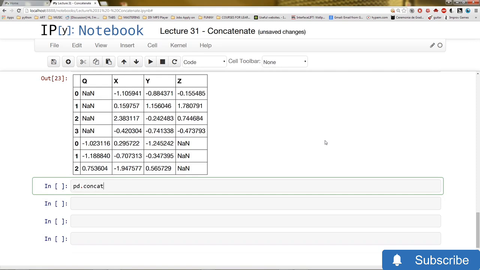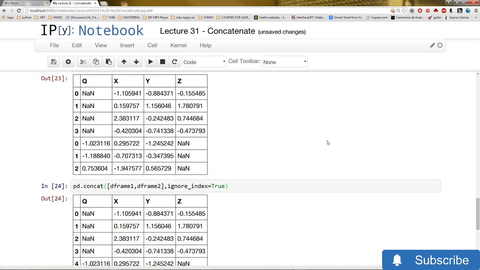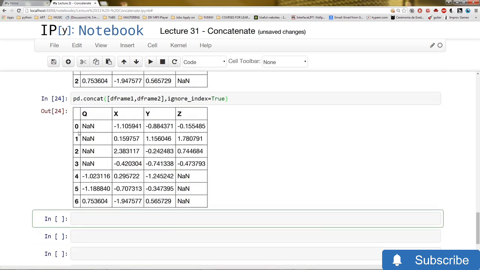So in order to do that, we can call concat, again on dframe1, dframe2. And I can pass the argument ignore_index, set it to true, and it should ignore that index and give us a continuous index now. And that's what we got. So now we have 0, 1, 2, 3, 4, 5, 6. So that's about it as far as using concatenate.